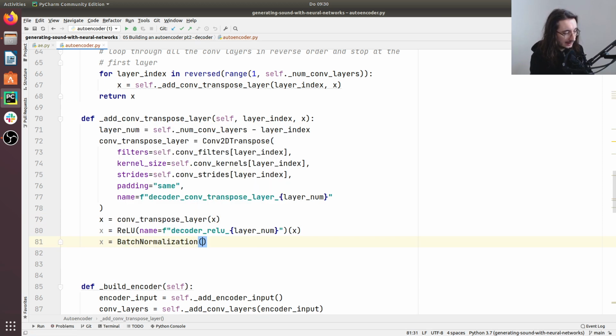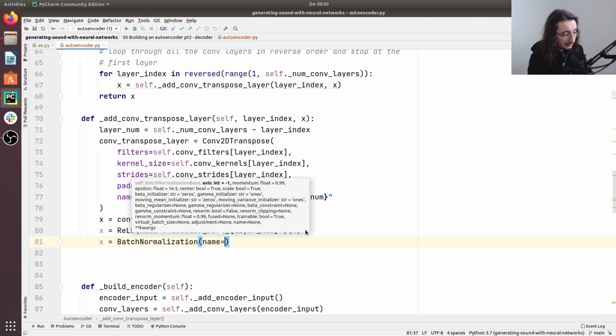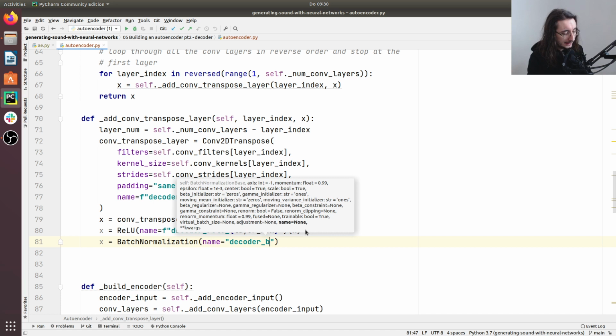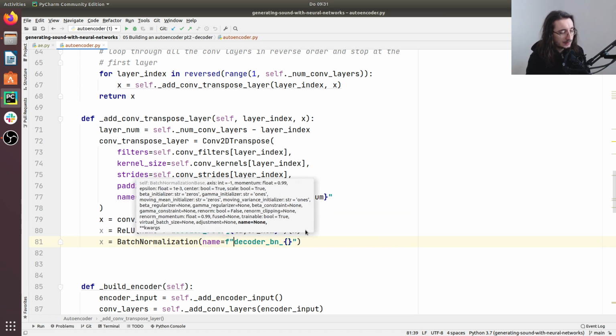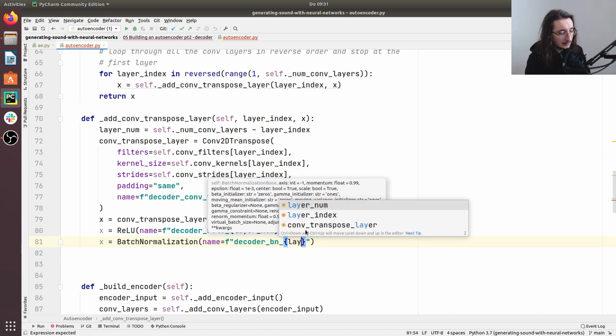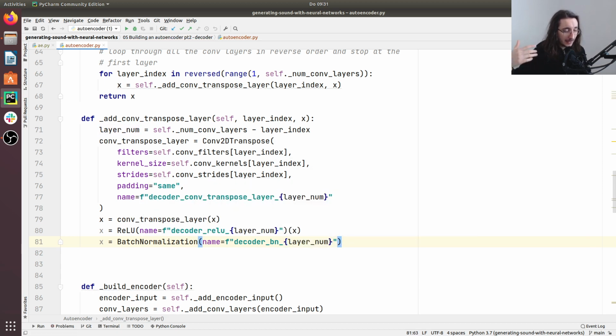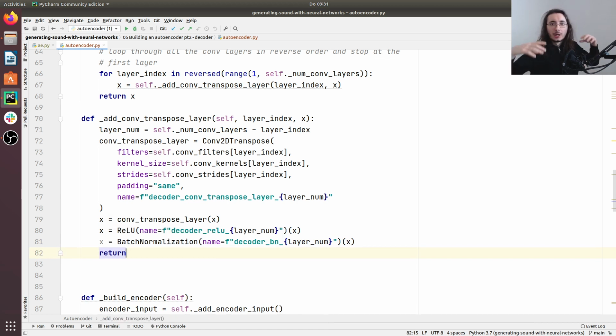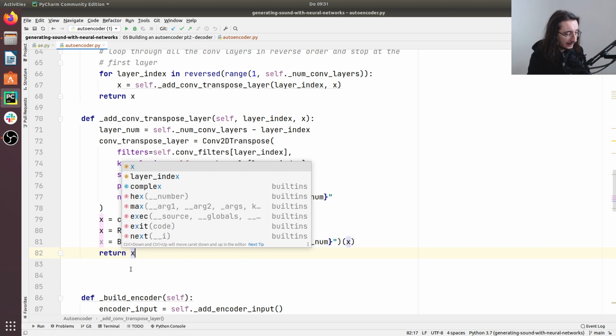Okay, and finally we want to add a batch normalization layer. So we'll do batch normalization like this. We'll add a name, and the name is going to be equal to decoder_bn, batch normalization. And here, once again, we need an f-string, and we'll pass in the layer number. Now that we have batch normalization, we need to apply it to the graph of layers, and we'll do it like this. And now that we have our convolutional transpose block ready and added to the graph of layers, we can return the whole graph of layers like this.